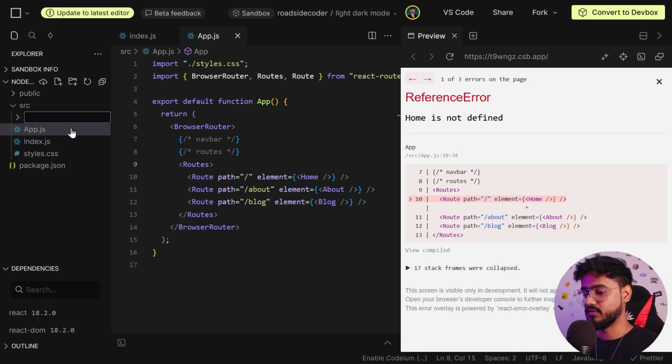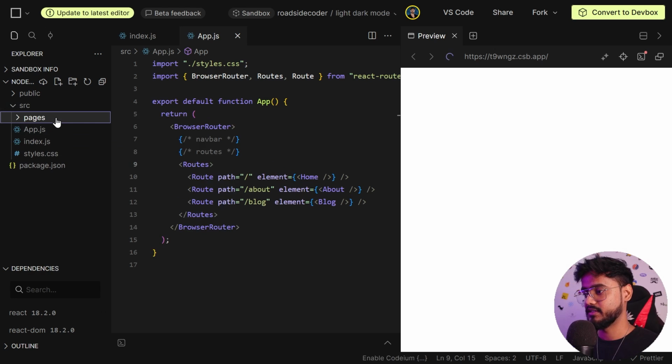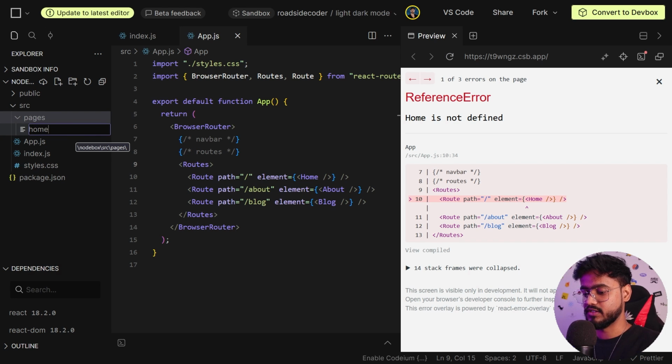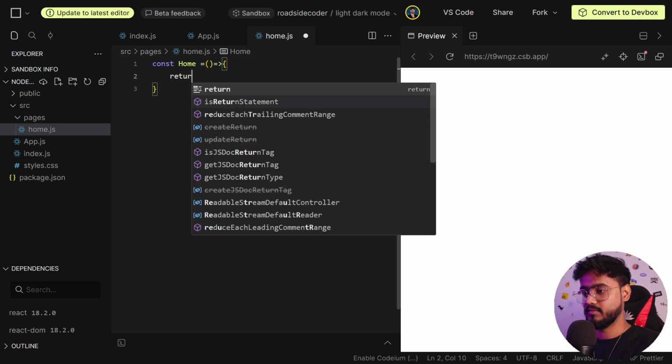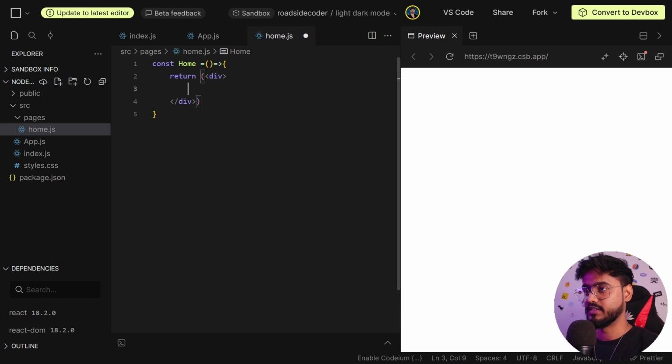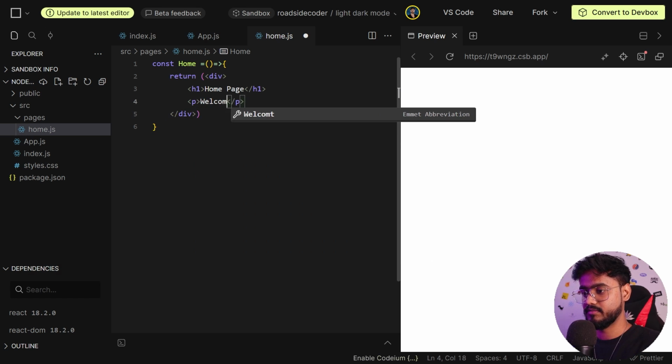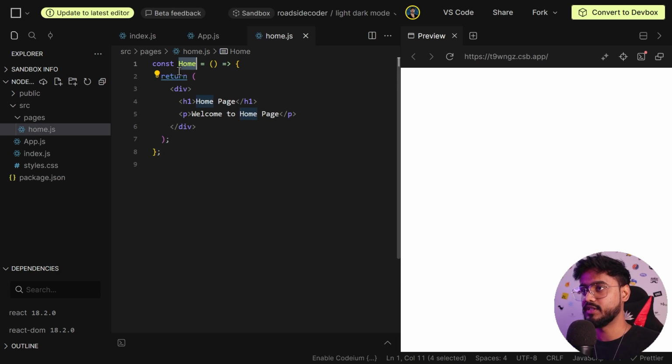So I'm gonna create a new folder over here called pages, and inside of this I'm gonna create 3 files. First for home.js. So inside of this home.js, I'm gonna have a component, very simple component, const Home equals, and I'm gonna return a div from it. Inside of this div, I'm gonna have an h1 tag, which is going to say home page, and it's gonna have a p tag, which is going to say welcome to home page. That's it.